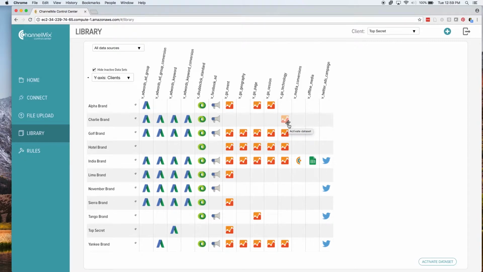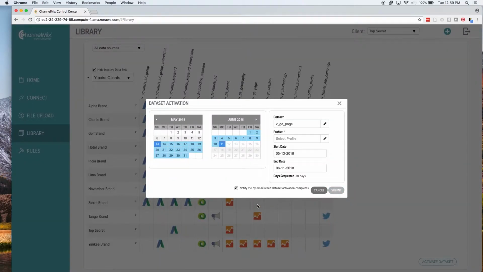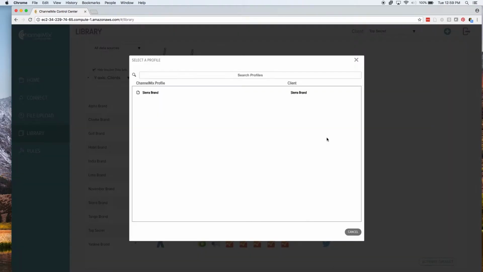To go ahead and create a data set for a data source that's already been connected, we'll go down here to our Sierra brand. I know that my Google Analytics data source has been connected because I already have a data set created right here for Sierra. But let's go ahead and create our GA page data set. You'll simply click on the icon with the lightning bolt, bringing you to the Dataset Activation pop-up. Your data set right here is already pre-selected for you based on the icon that you selected. You can select your profile here.